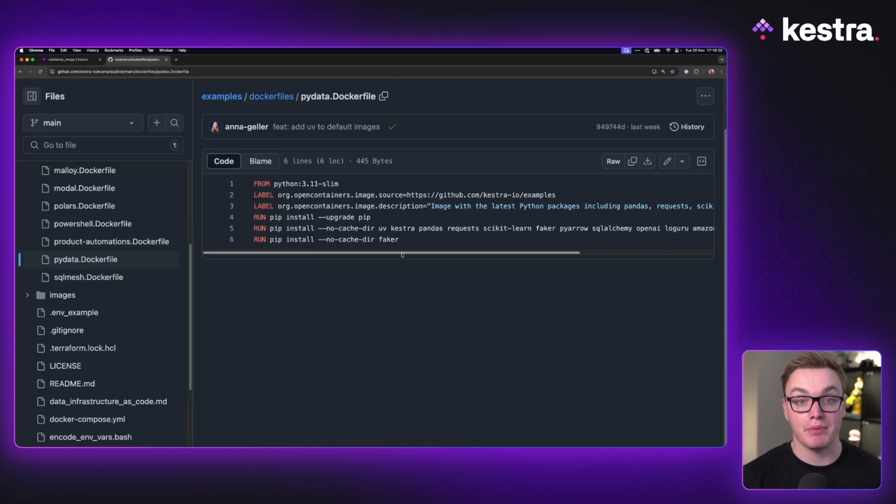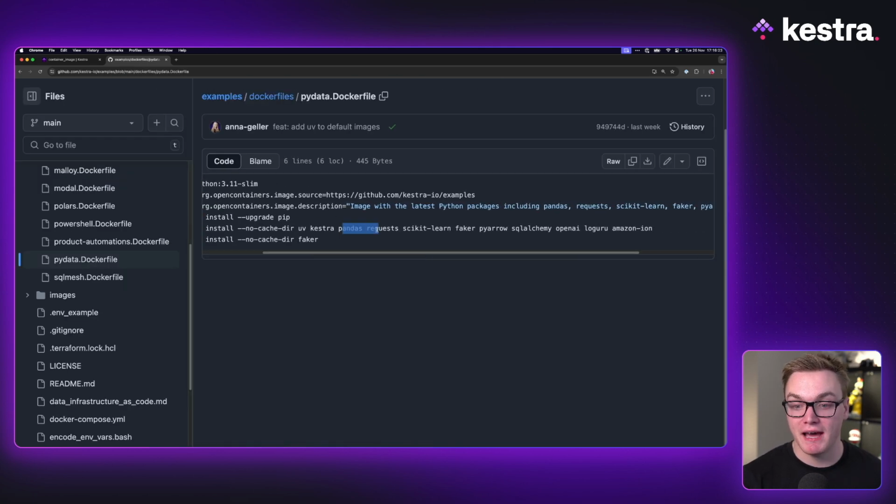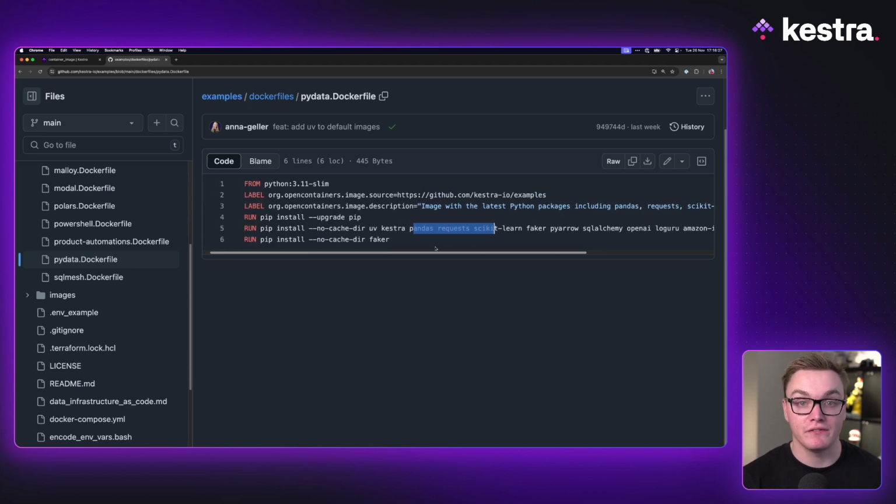Here we can see that the PyData image has things such as pandas, requests, scikit-learn, and so on. So if you're looking for something that's got some of those all ready to go, available in the GitHub registry, then we can just use that.